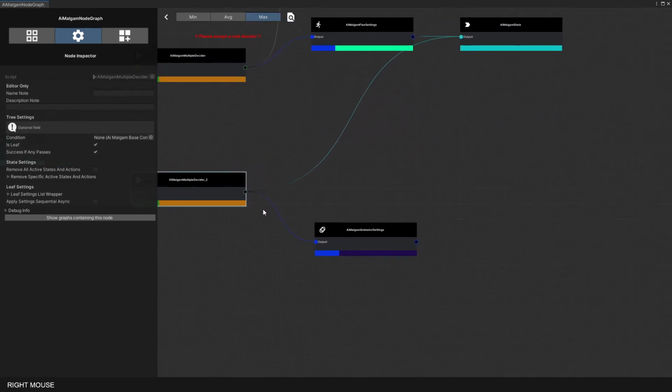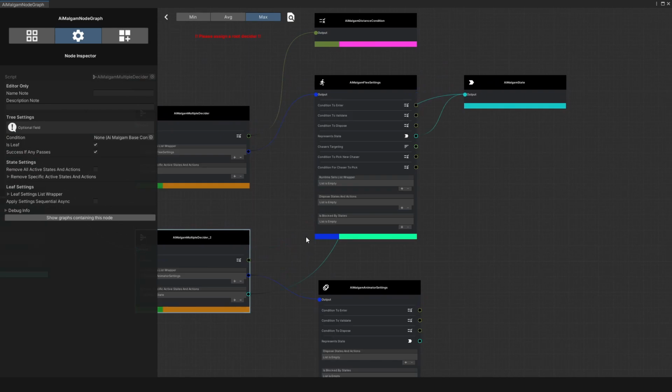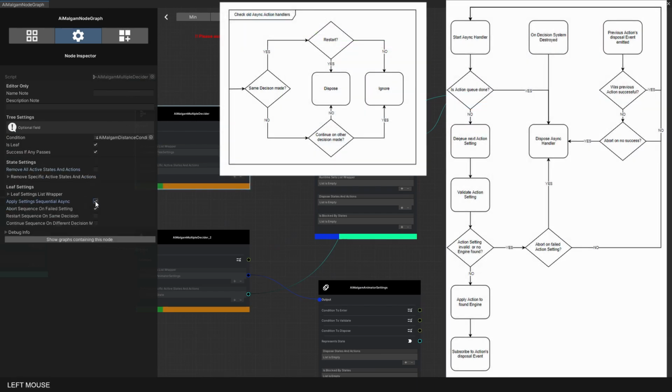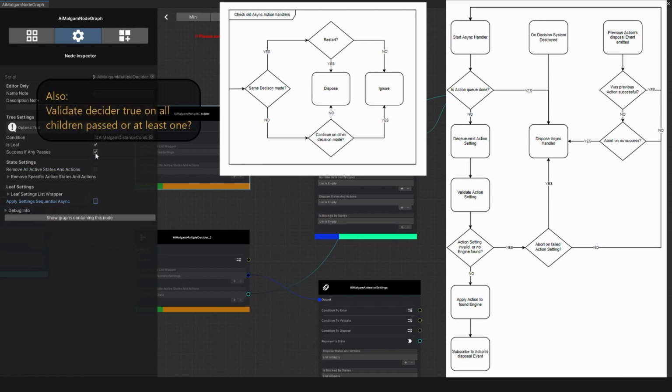Some deciders may have more settings than the simple ones. For example, the multiple decider offers you an option to play the settings in an async manner, meaning that not all action settings are applied all at once at the same time, but wait for the previous one to finish and either abort on a failed one or continue, or abort or continue on the same decision made or a different decision made, etc.